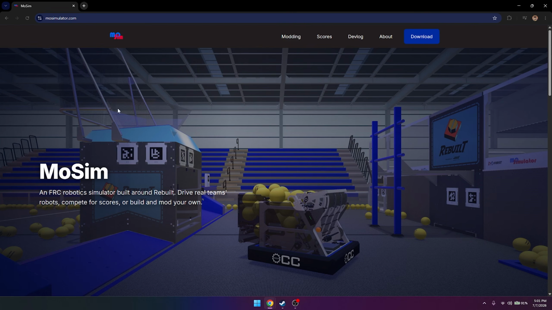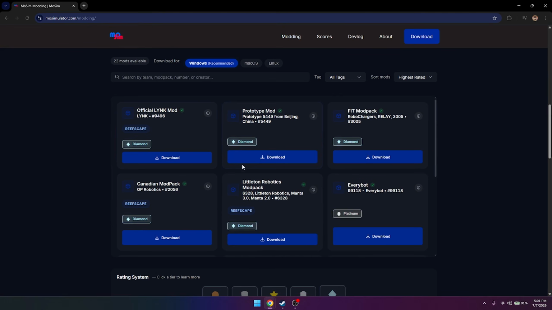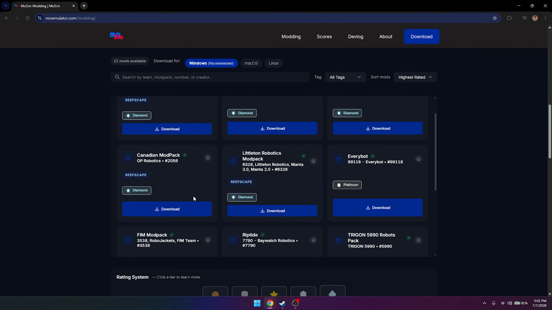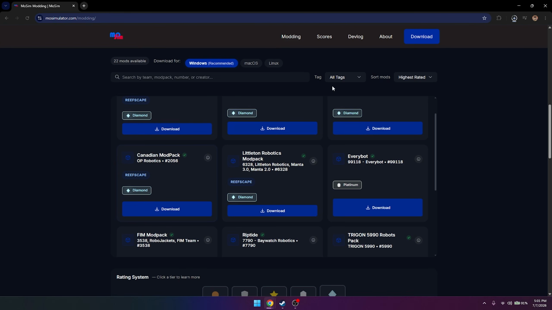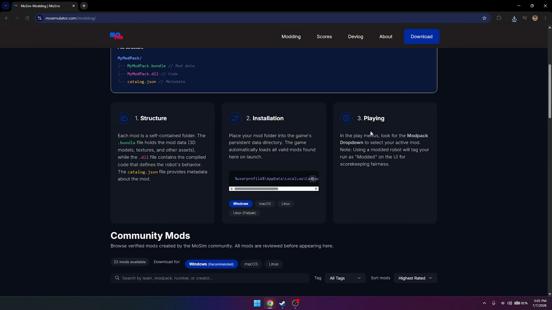So quickly, I'm at the MoSim website here. I'm going to go to modding, and I'm going to select any one of these mods I want. Let's say I want the Canadian mod pack 2056 here. So it's got to download at the top here. And we are going to, first off, before we extract this and unzip it from the zip file, copy this. So in this case, I'm on Windows here. So we're just going to copy this text right here, or this command line right here.